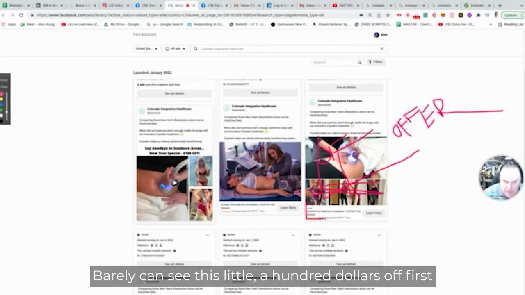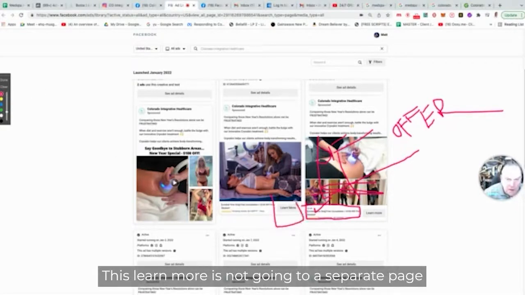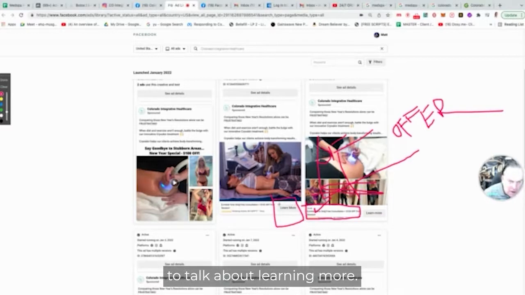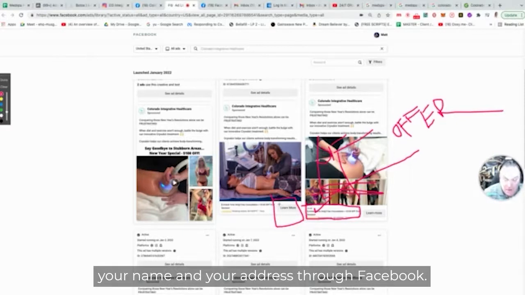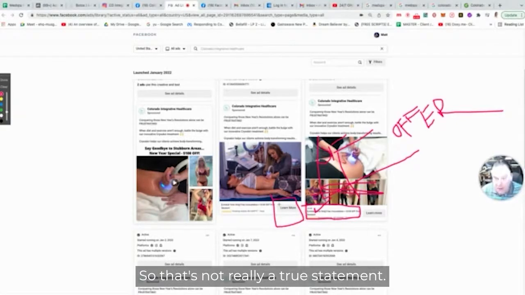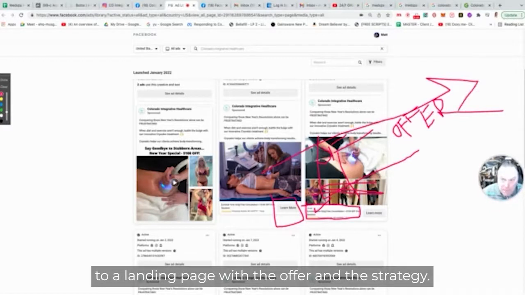Barely can see this little $100 off first session, limited time only. Okay, we see this. Again, and this is going back, this learn more is not going to a separate page to talk about learning more. And actually, you don't learn more. All you're given is information about how to give you your name and your address through Facebook. So that's not really a true statement. If you really want to take this, you take them to a landing page with the offer and the strategy.